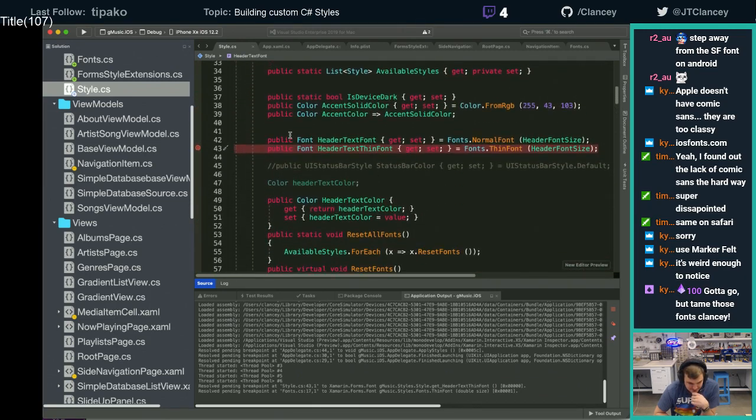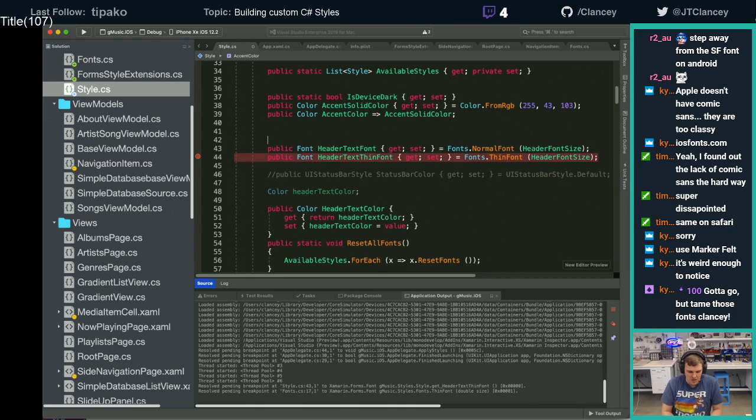Let's fix those ones. Okay, so there were 6 fonts. All right, so font, header, text, font. I knew there was more than 4. That just seemed weird.